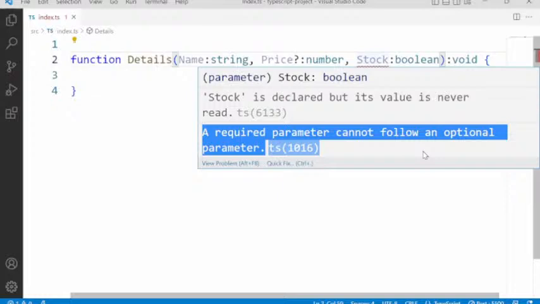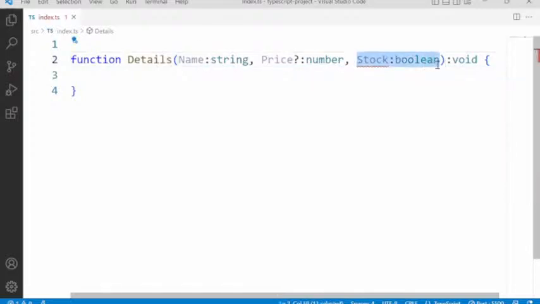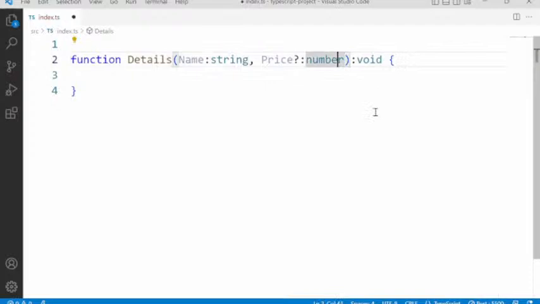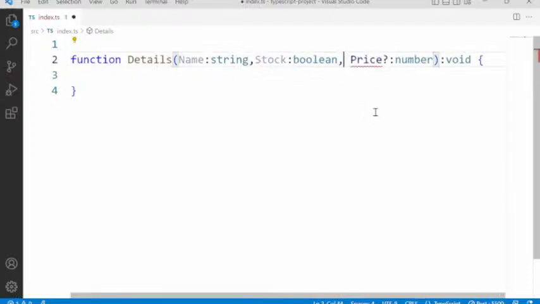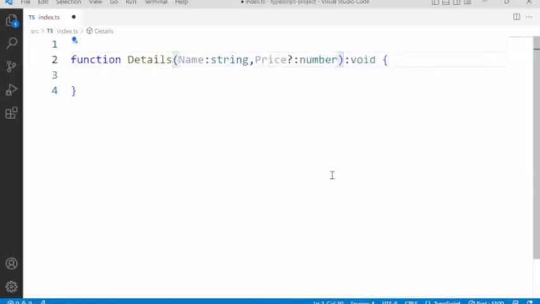That means you cannot have a required parameter after the optional parameter. Optional parameters must be at the last. So you can have optional parameters, but they must be at the end. So this is not right. You can keep this and put it here. Okay? That is okay. But you cannot keep it at the end, because all optional parameters must be at the end.